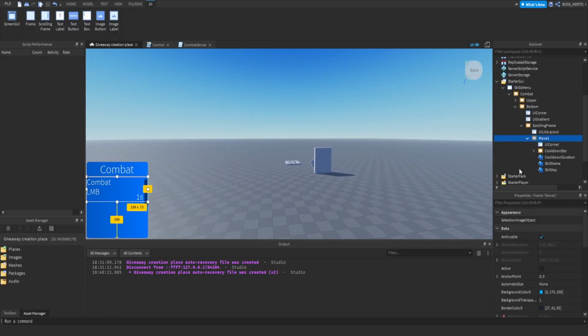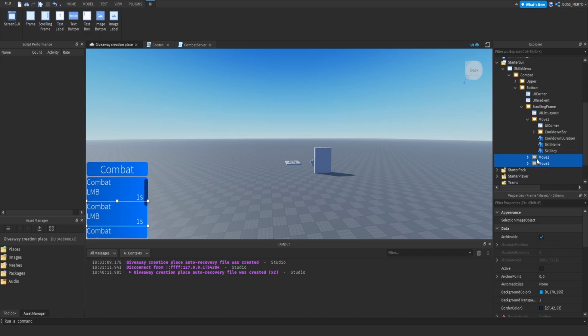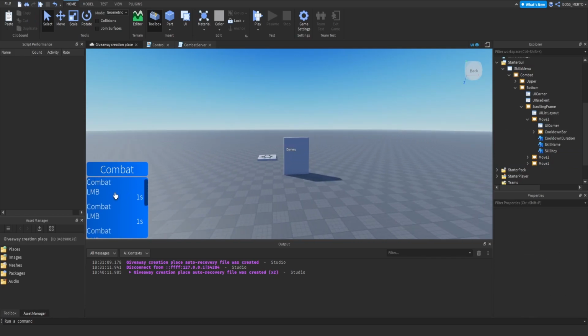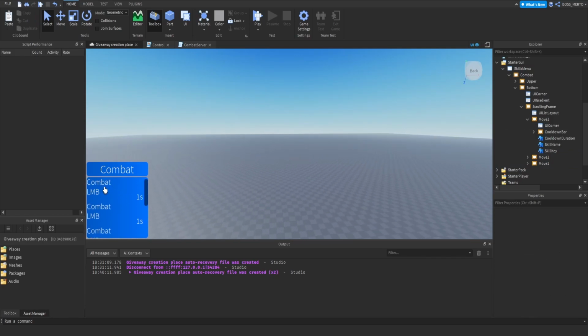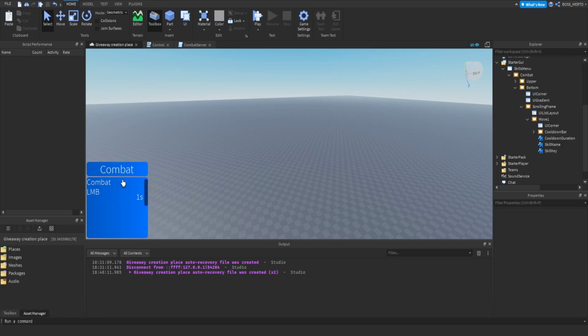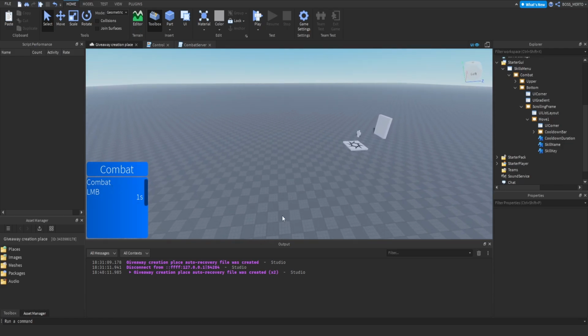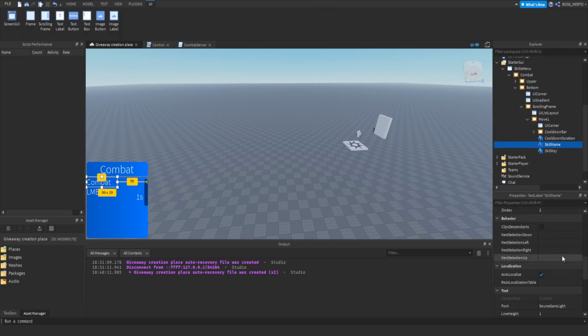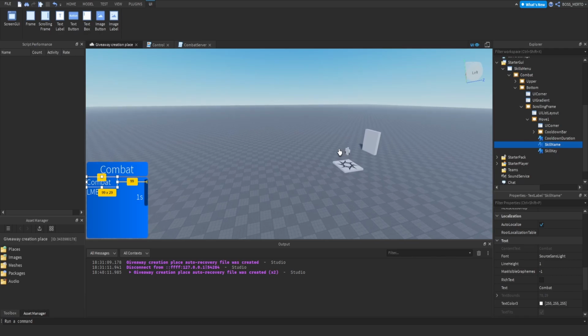Now we can duplicate this whole thing over and over again. And as you can see, this UI list layout is responsible to make all of these single frames align down each other. Now, we are only going to have this one right here for now, because our combat only consists of one move, which is this basic combat skill right here.